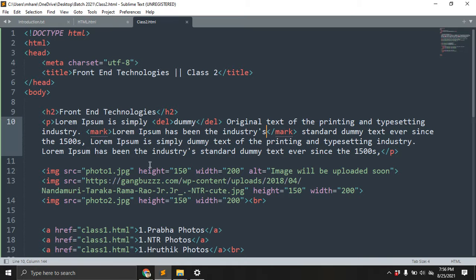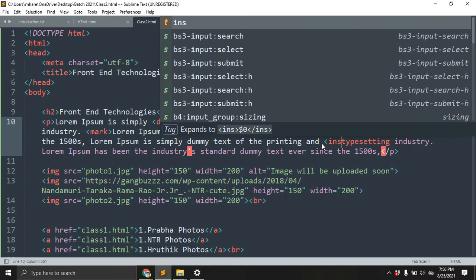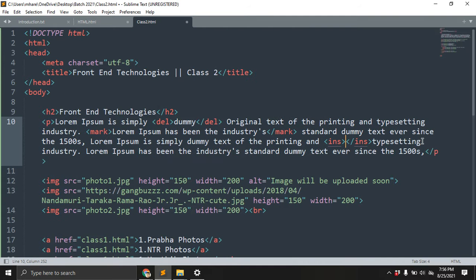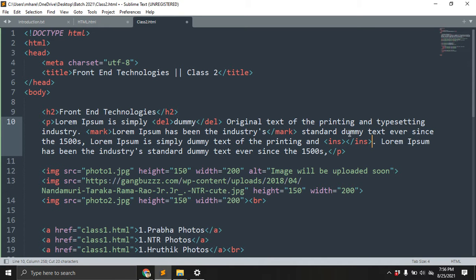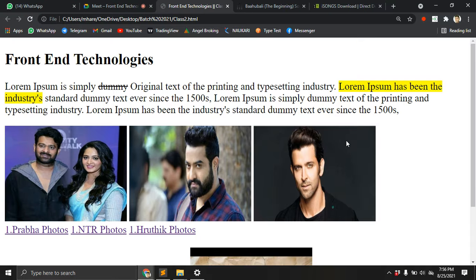And insert. I want to underline from here to here. Let's see, we just need to give the ins tag, simple. Cut this one with Ctrl+X and paste it inside the insert tag, simple. Ctrl+S, go to the browser, refresh. You can see this line will be underlined.